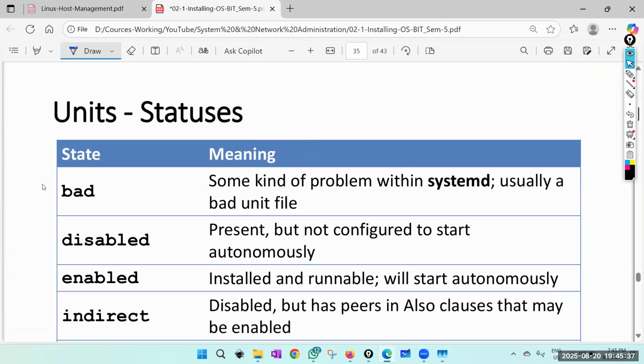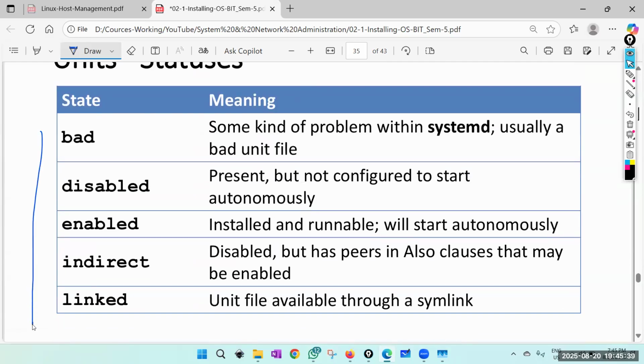And these are the possible statuses of a particular unit. These are all possible exam questions. Bad means it has some issues. Disabled means it won't auto start at boot up; it's configured as disabled. Enabled means it will auto start at boot up because we have enabled it. We can change this.